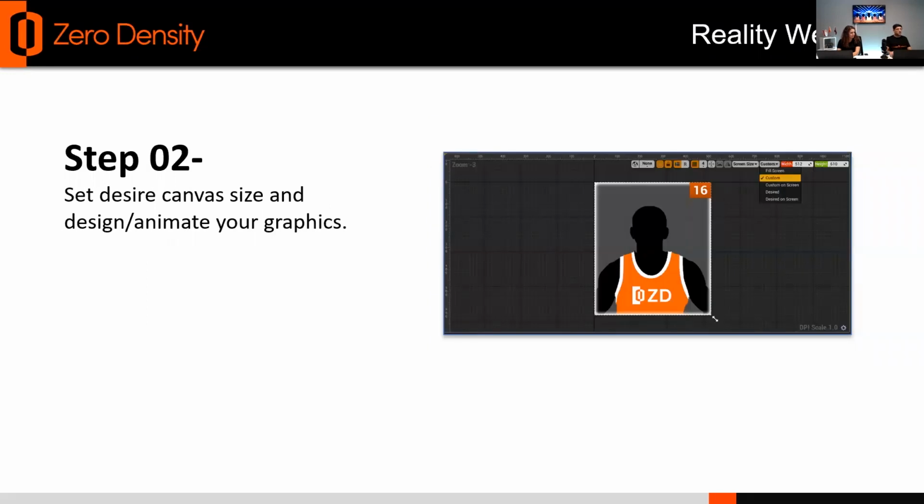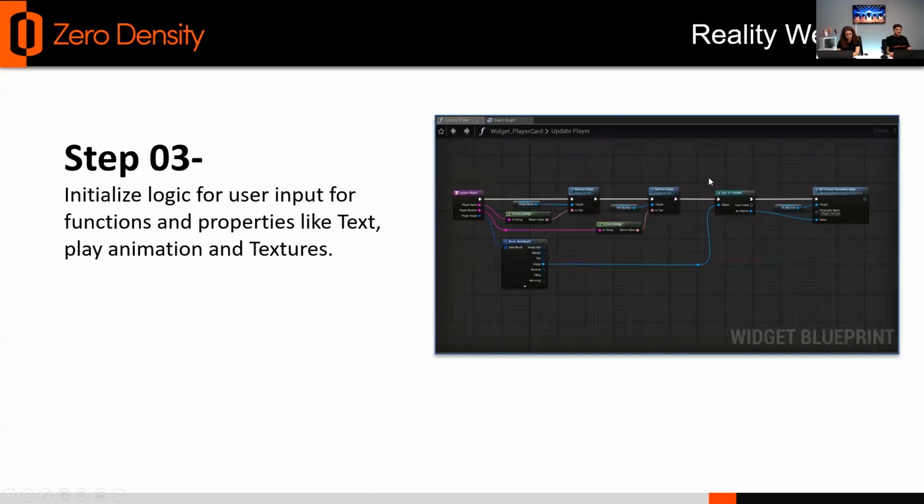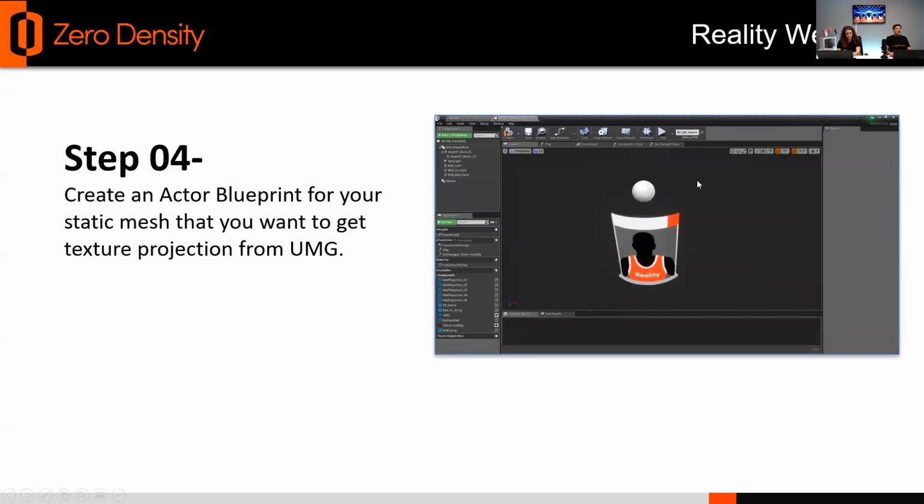Step 3, create your logic for your widget blueprint. Maybe you want to change this image in real time with some other players. Maybe you want to change this number. You want to place some text and you want to control it in real time. So you need to make your logic. Step 4, because we are discussing a 3D widget, is how to project your UMG on any 3D static mesh surface, so you need to create an actor blueprint for your static mesh.